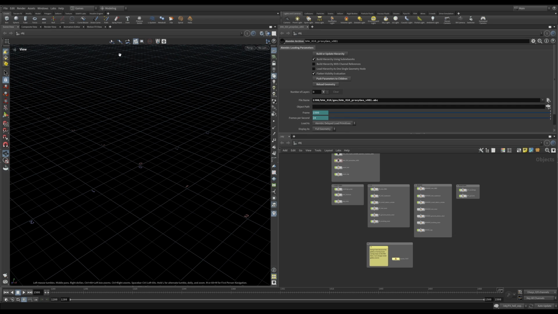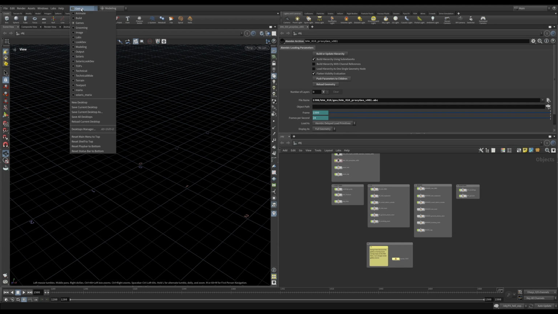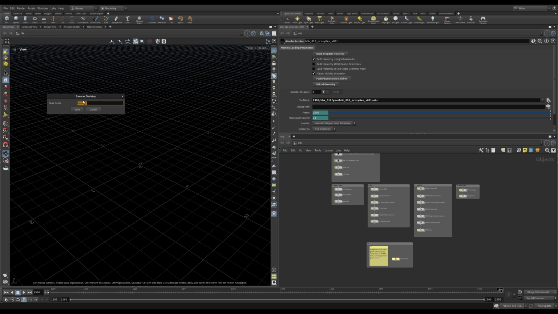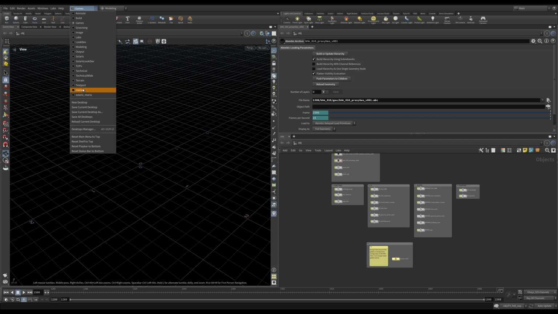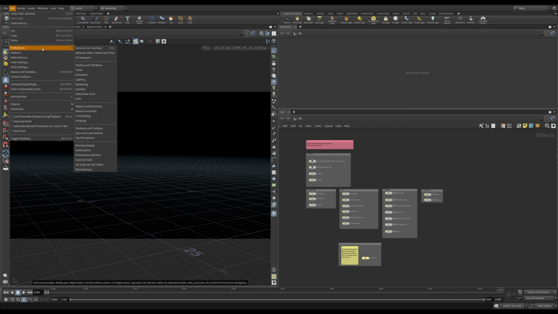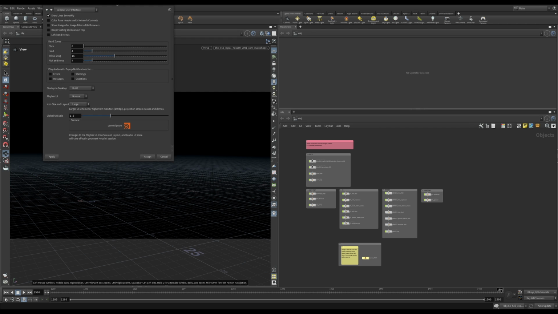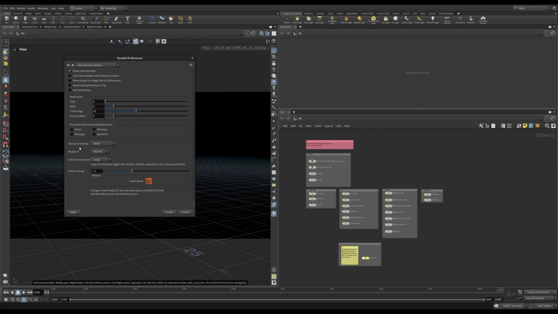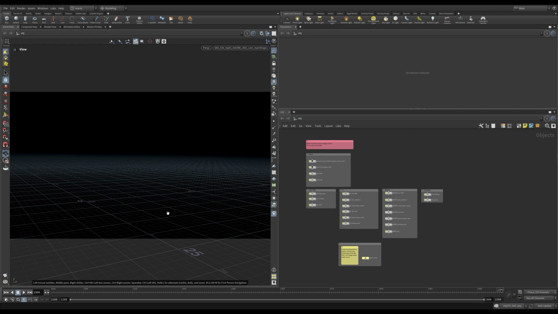After that, let's go here to the desktop menu, click Save Current Desktop As, and you can save it under your name. I already have a desktop saved as Maria. So I'm going to select it and change my desktop to Maria. Then I will go to Edit Preferences, General User Interface, and there I will change Startup in Desktop to the desktop that I just created, Maria, and accept.